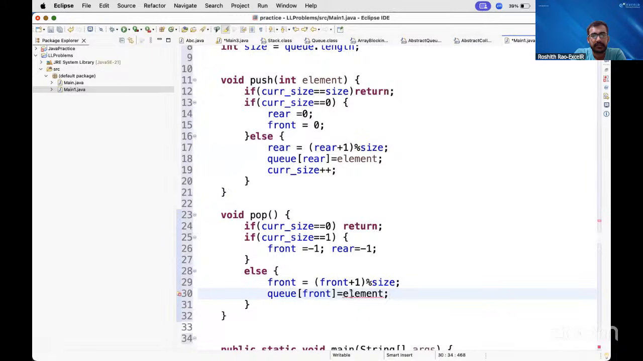Okay, nothing to do there, right? You can directly do the current size minus one. Okay, this is the pop operation. You just decrement the size.